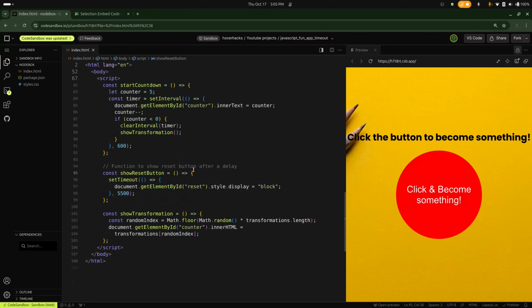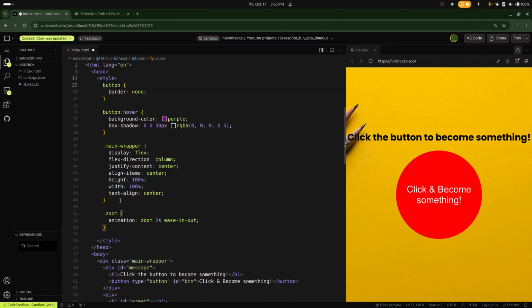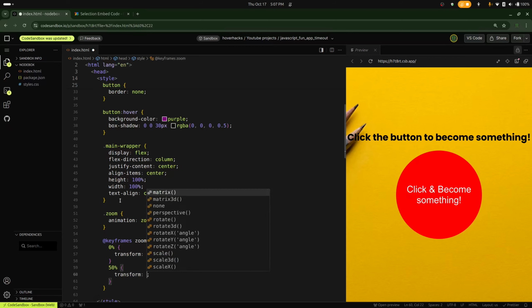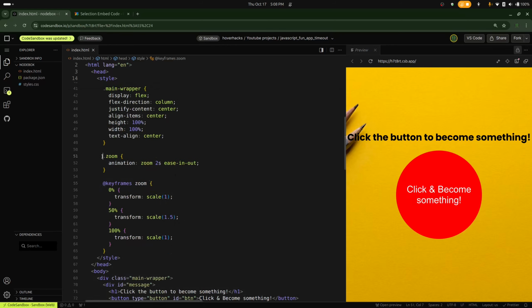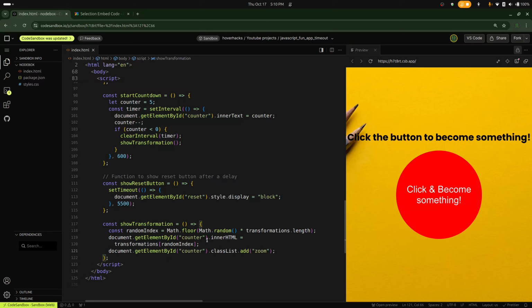So now let's add some CSS keyframes for adding the animation. I want the scale at the start to be a constant 1, and after that at 50% it should scale up to 1.5. It should zoom into 1.5, and after that again it should scale back to the original size. Now let's add this zoom class. So just inside the showTransformation function, I'm adding this add zoom.